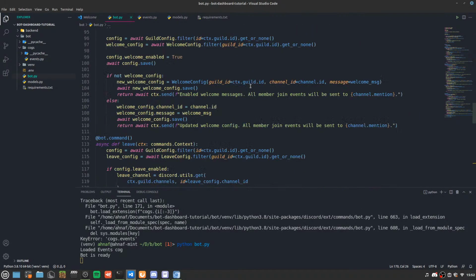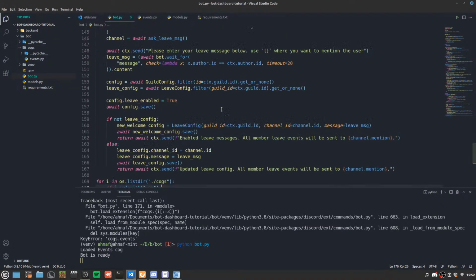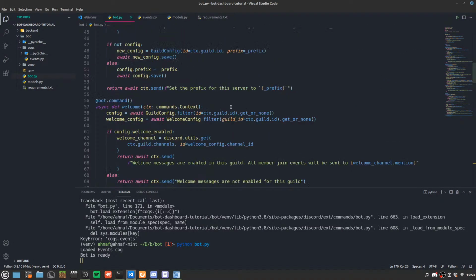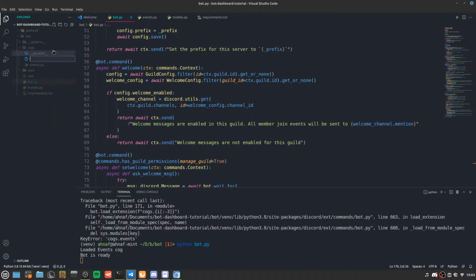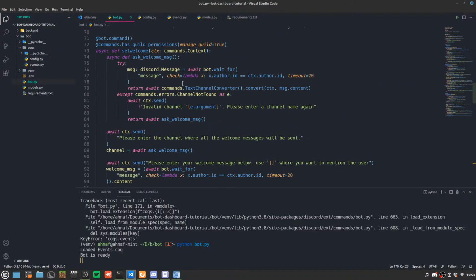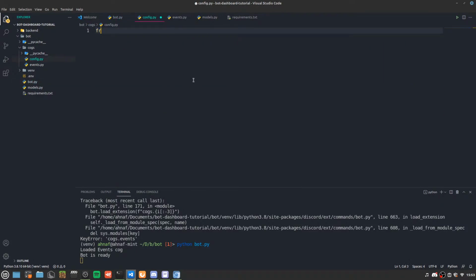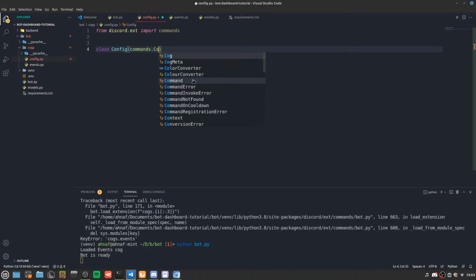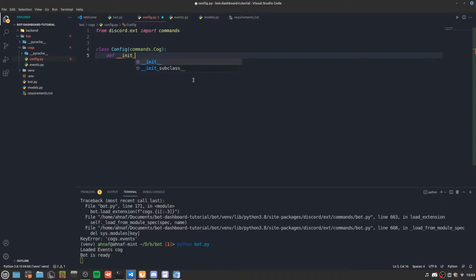Now, instead of literally stuffing all of this in here, we can just have messages.py, or configuration.py, or just config.py. I was just struggling so much with this. Okay, so we can just do from discord.ext import commands, and then class Config(commands.Cog), and then we just want to create a constructor.